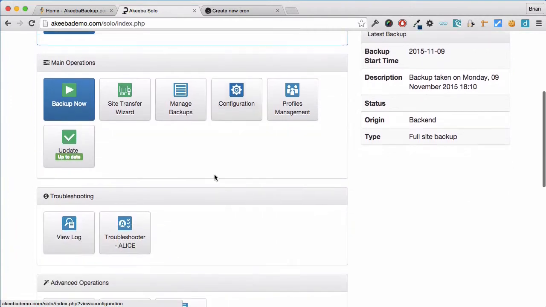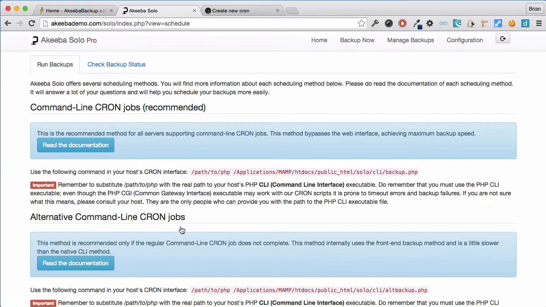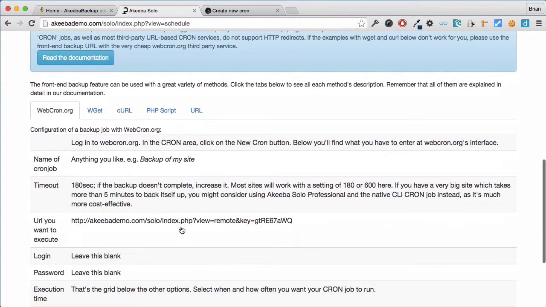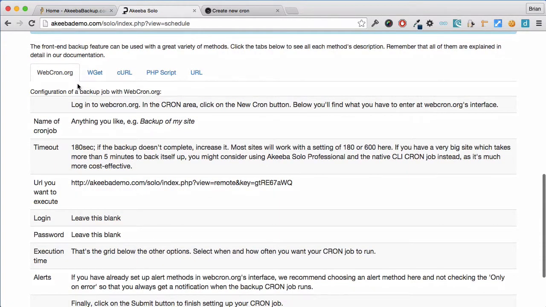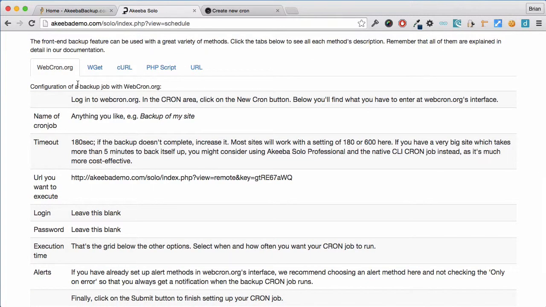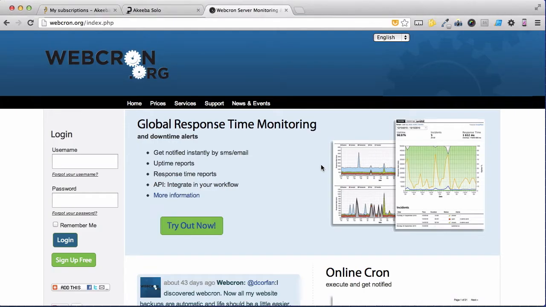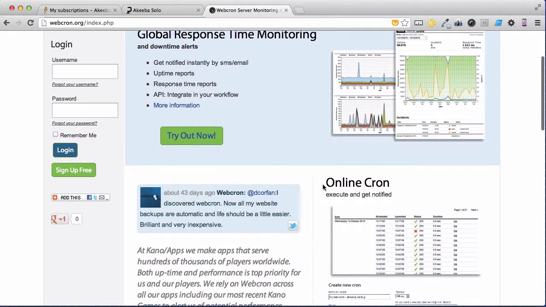I can now return to the Scheduling Information option and I can see that the front-end backup feature is now enabled and there are 5 different methods available to me for this front-end backup. I am going to use a service called webcron to automate it. Webcron is a service run by an external website called webcron.org, so let's go to that site. As we can see, webcron.org offers several services, including uptime monitoring and something called an online cron. A cron is just a computer word for an action that takes place at a specific time, and that's what we want to do.